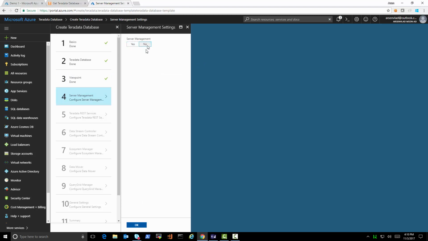Server management, we will skip it. Teradata REST services, we will skip that. So basically exposing Teradata via REST API. Data Stream Controller, Ecosystem Manager, Data Mover is not available in Developer Tier at all. And Query Grid Manager, not available.